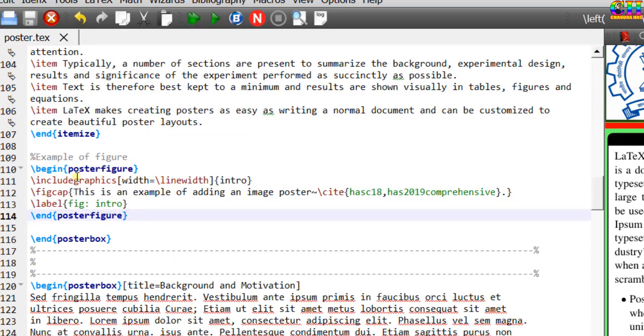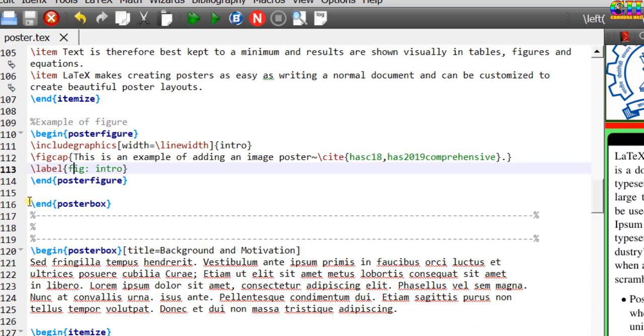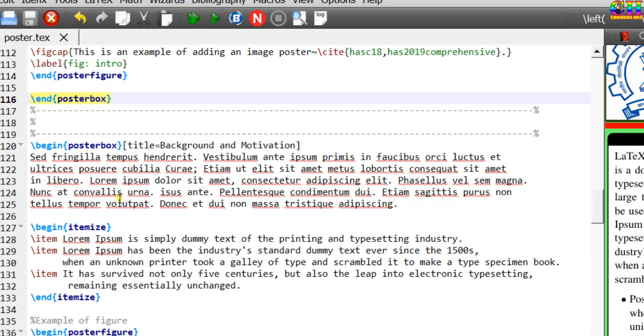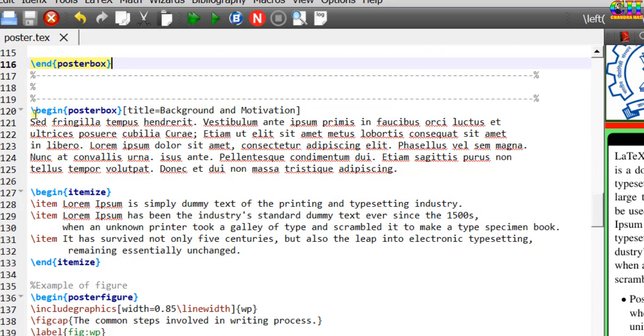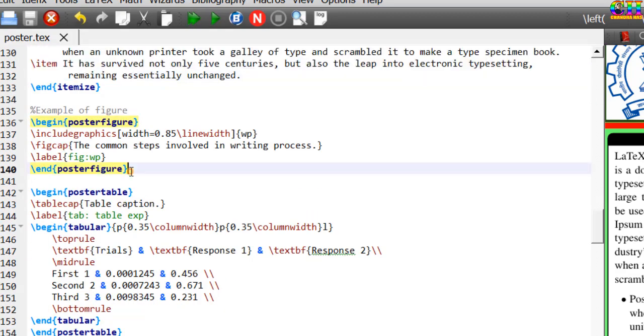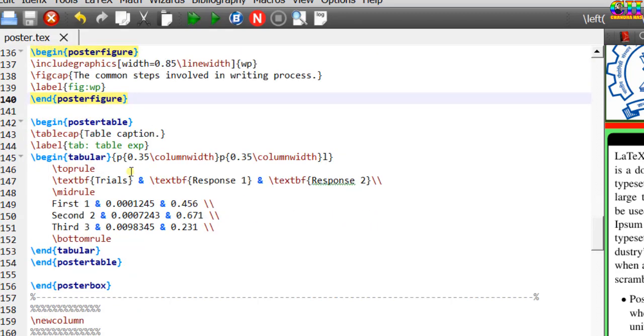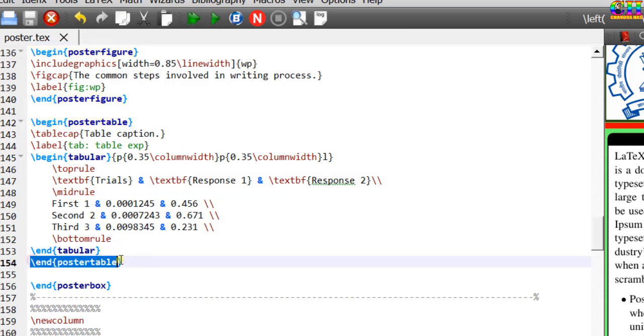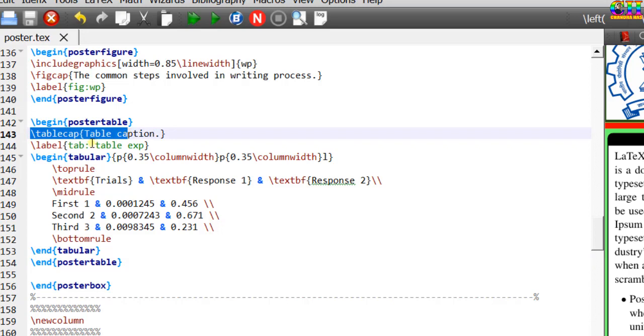If you have to use a figure, then just use a poster figure environment. Include graphics, then caption with the fig cap command and label. End poster box. In a similar way, second section, begin poster box, title, then content. Similar to figure, if you have to use a table, then you can use a poster table environment. For caption, you can use a table cap command.